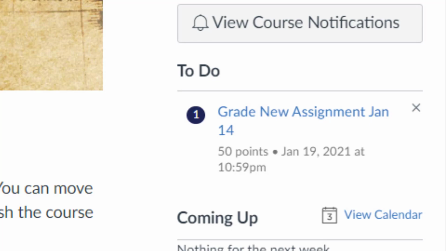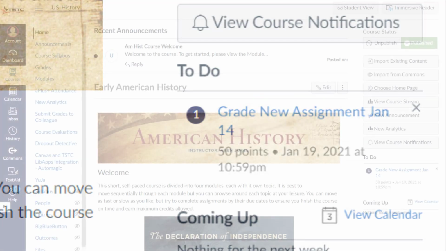Each item in the to-do list displays the assignment name, the number of points, and the due date for the assignment. Some assignments may display multiple due dates. Items remain in this section for 4 weeks. However, assignments that are not graded or do not require an online submission only display until the due date.